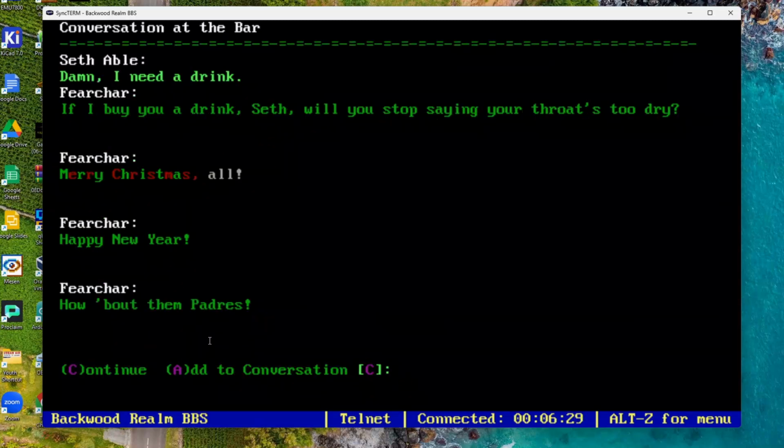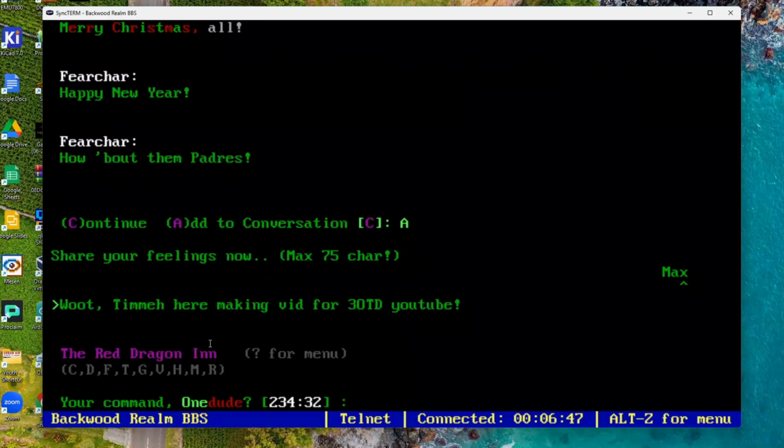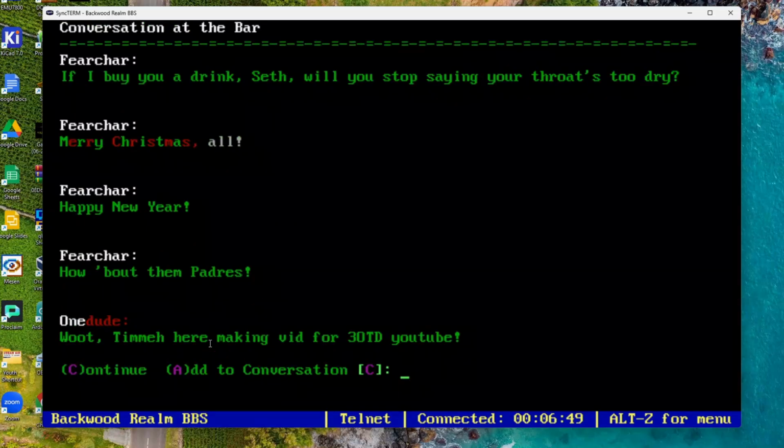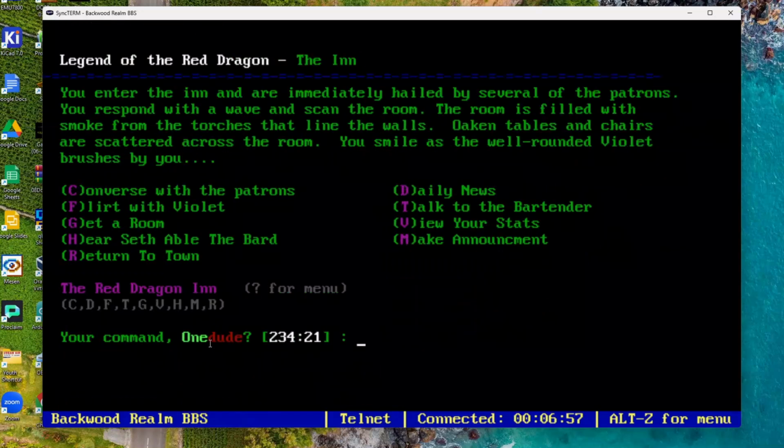I think there's some users missing that used to be here. Nobody ever uses this but Fear Car, but these are years old. Woot! There we go. There we are. Okay, it just leaves spaces. That's weird. It's not like the other screens. Okay, I digress. So we go back to the inn.